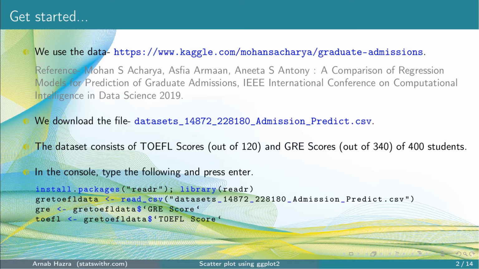To read the data in R, we use the following code. Let's see step by step. To read the CSV file, we use the function read_csv, which is available in the package readr. So first we install this package and call it into R using the command library. Once we run the second line, the data is read into the data frame GRE TOEFL data.